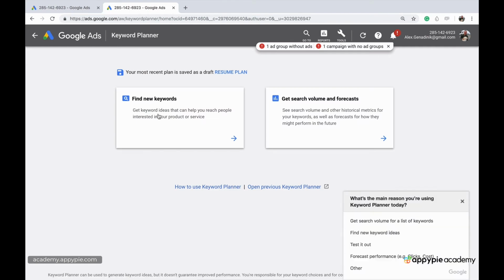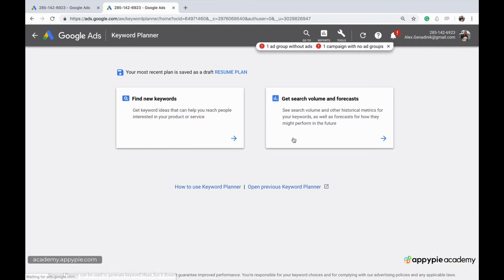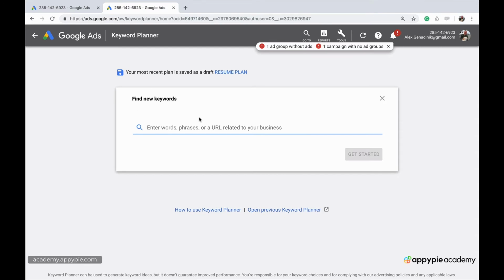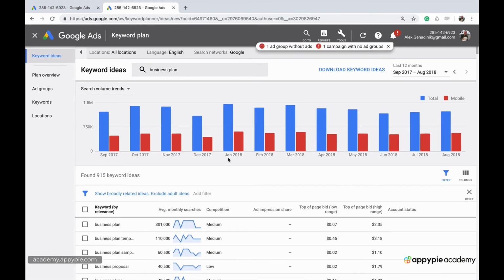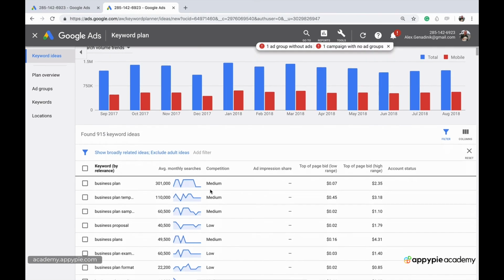And when this keyword planner loads, what you can do is go and find new keywords. So that's exactly what we're going to do. And we're going to say business plan, just because that's the example we've been using throughout. And the example is arbitrary. Whatever your subject matter is, you just enter that here.